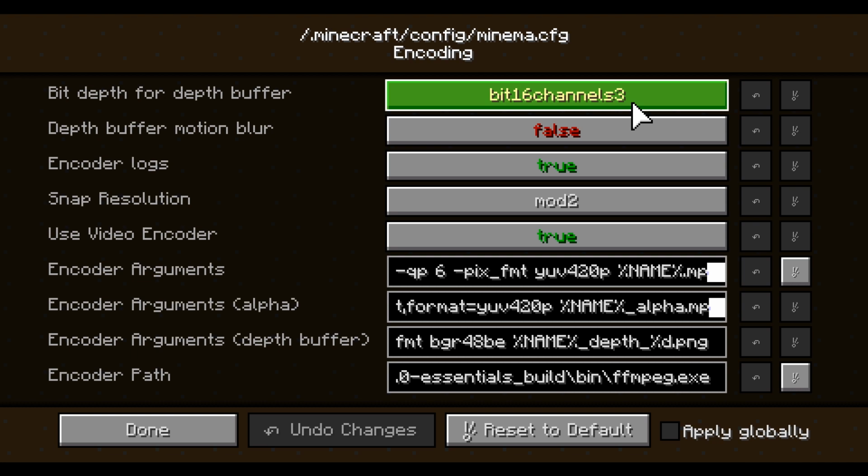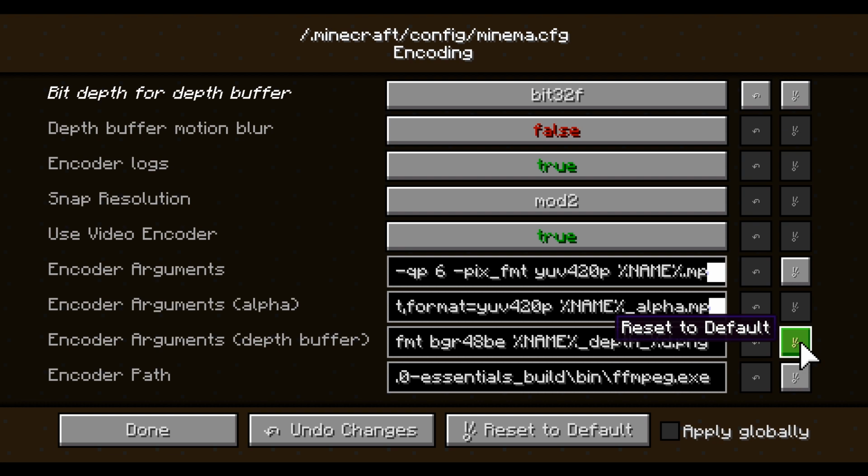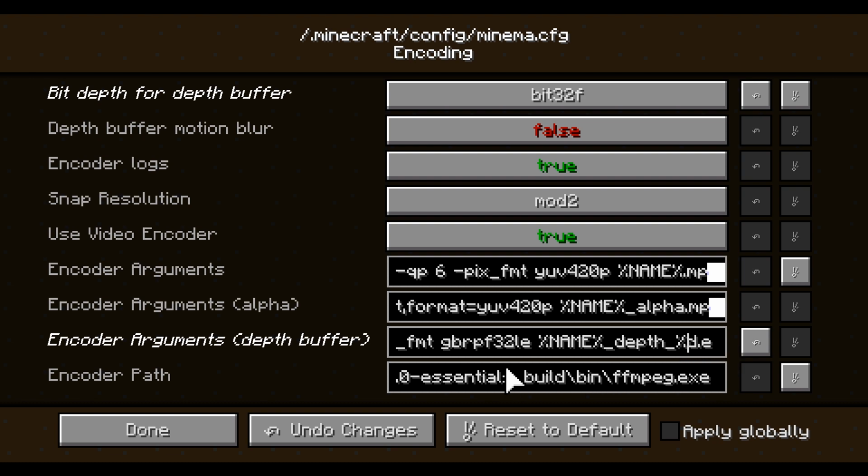Another very important thing is that when you choose a different bit depth here, for example 32 bits, you need to click on Reset to Default for the encoder arguments for the depth buffer. As you see, those settings now have changed, because every bit depth requires their own encoding argument. So every time you change something here, you need to click on Reset to Default.